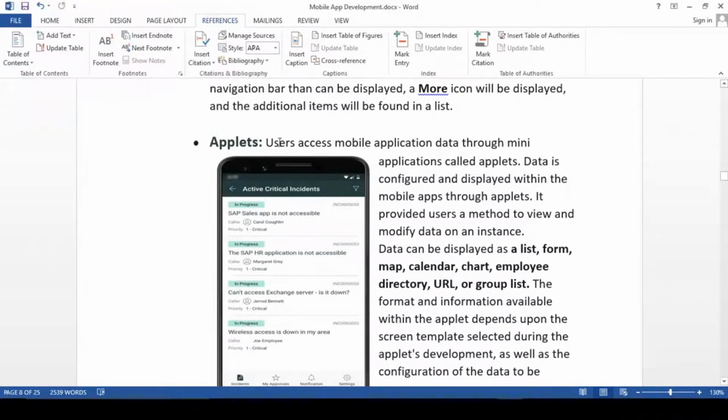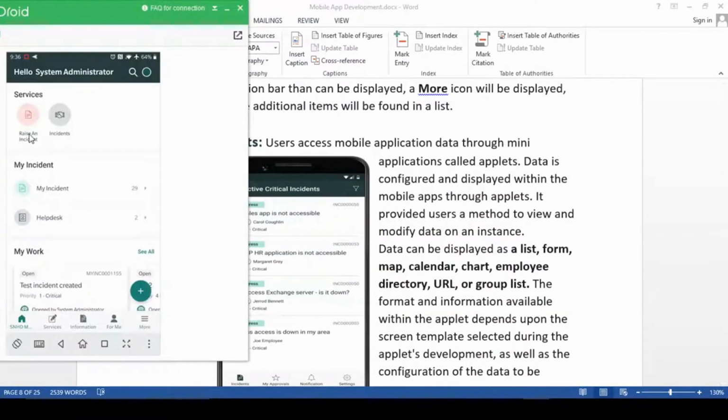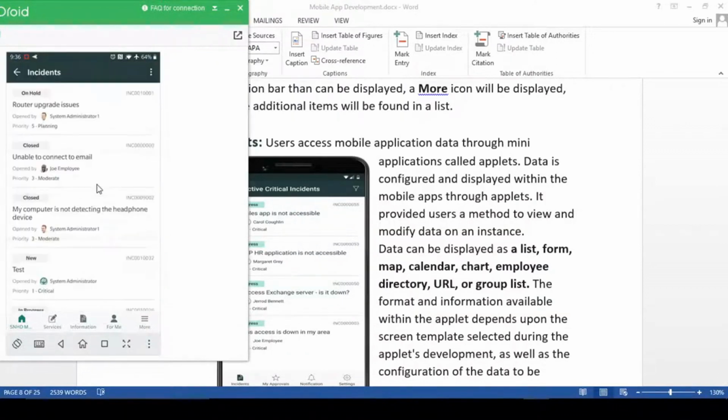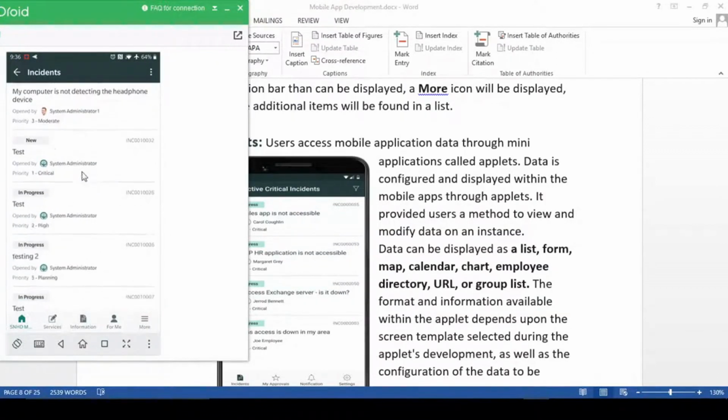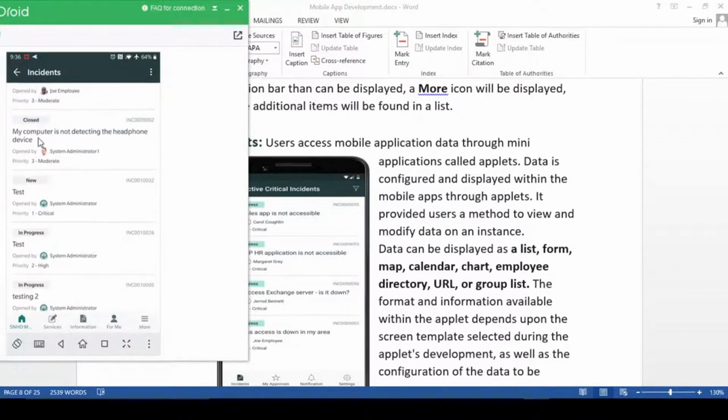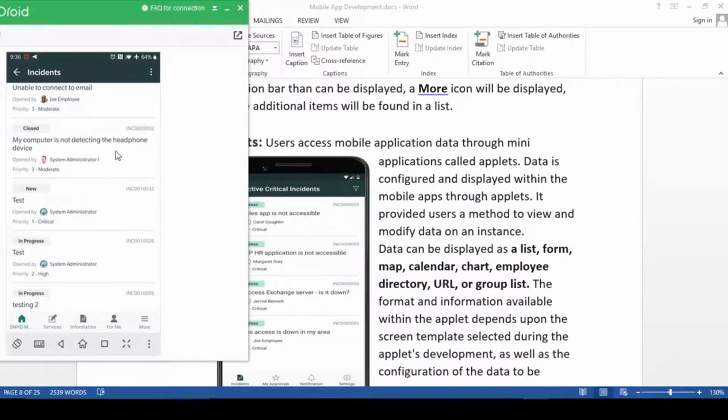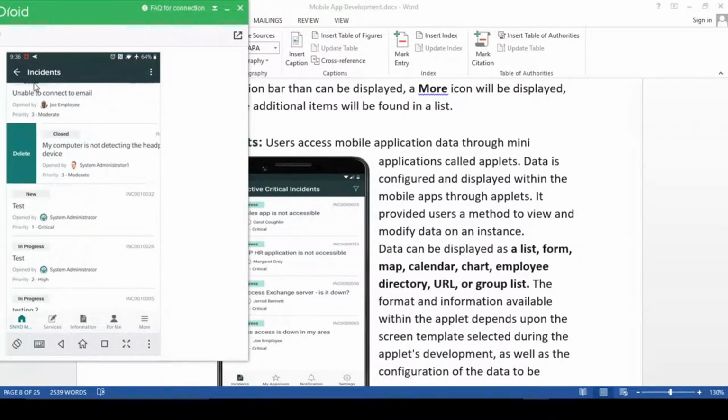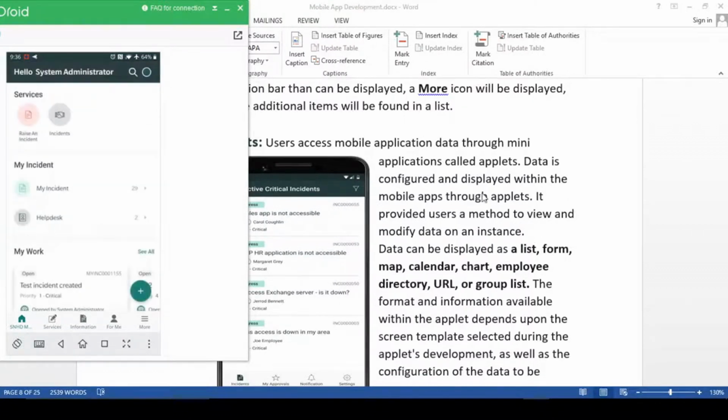So it is saying user access mobile application data through a mini application called an applet. So it's a kind of mini application, right? If I'm clicking it, it's giving me functionality. We can do a left swipe, right swipe. For the right swipe I have not configured anything, so it is not coming, but for left it is there. So it's a kind of a mini app, we can say.